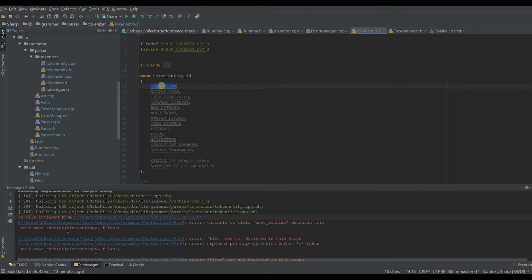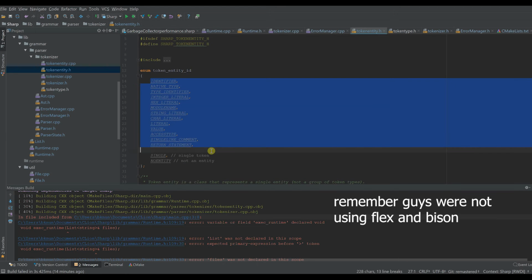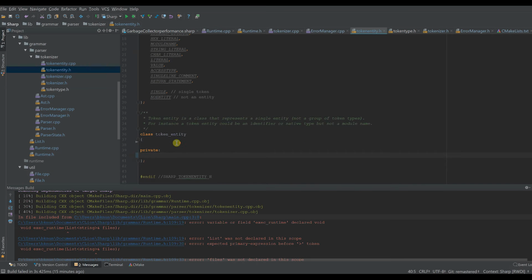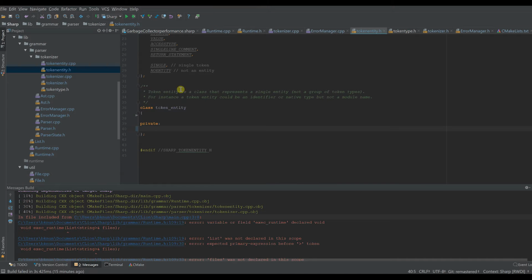So we have something like a token could be an identifier, a native type, a type identifier, an integer literal, hex literal. We'll get to what some of these mean later. Basically, the reason why we need this is because we're going to need to know a little bit more information about our token. That way we can process each of our tokens a lot faster than we normally would be able to.